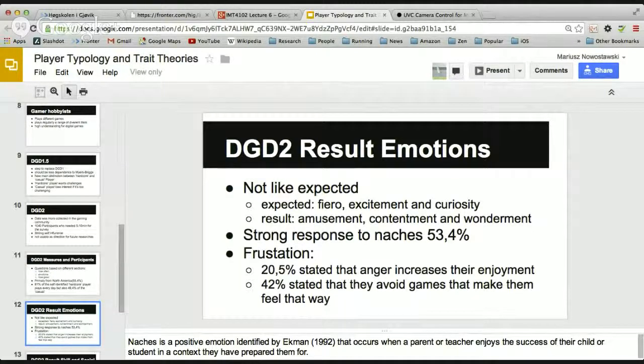And also, the people like to tell other people how to play. That makes the game more interesting for them. It means naches. It's the positive emotion identified by Ekman that occurs when a parent or teacher enjoys the success of their child or student in a context they have prepared for them.